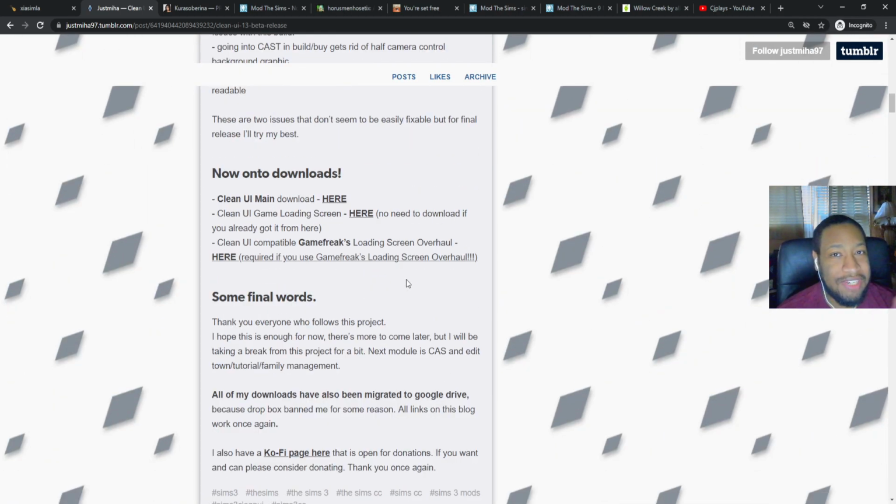There are two different versions of this you can download. You have the one that is just the mod itself, but this mod also comes with its own custom loading screen. Personally, I didn't download that one because I kind of like the one that already comes with the game. But if you want the whole clean UI experience, you could just download this one right here. If you just want the UI to be that color and nothing else changed, I would go with this one at the top. Also, the clean UI mod is compatible with Game Freak's loading screen overhaul. So if you do have that, it is compatible with it.